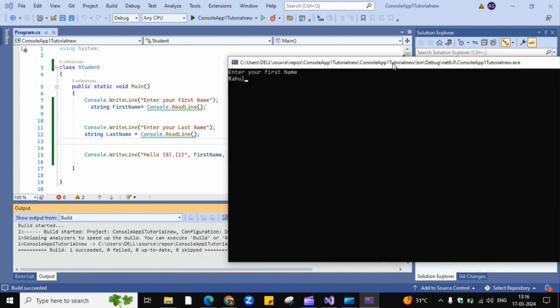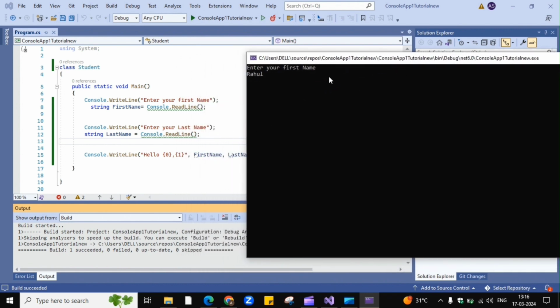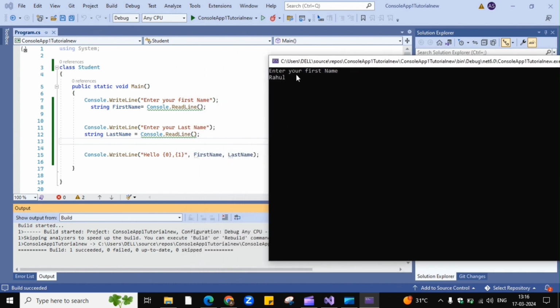So let's see here. It asks me to enter your first name. First name is Rahul. Enter. It will ask to enter your last name. So same. Okay, so first name, last name done. So what happens actually in this program, when you write console write, enter your first name, we got this value, enter your first name. The user enters his first name, that is Rahul. So what it does is take the value and store it in first name, that is a string type.